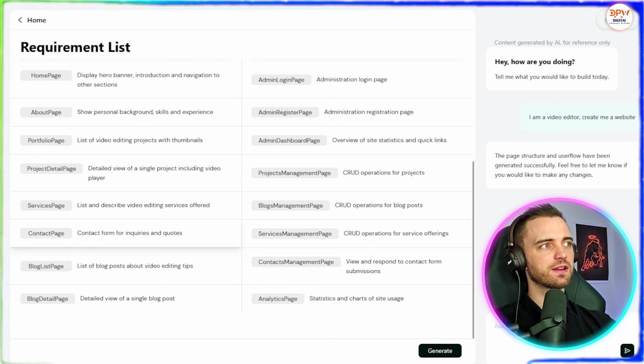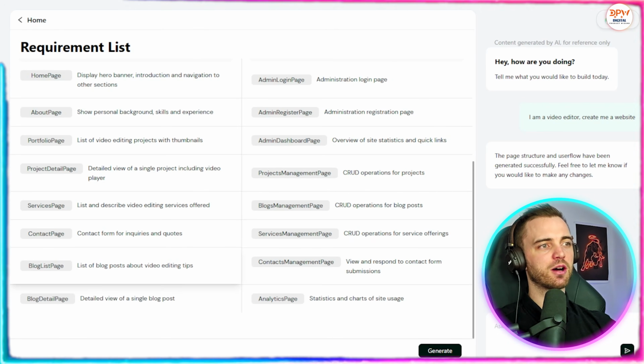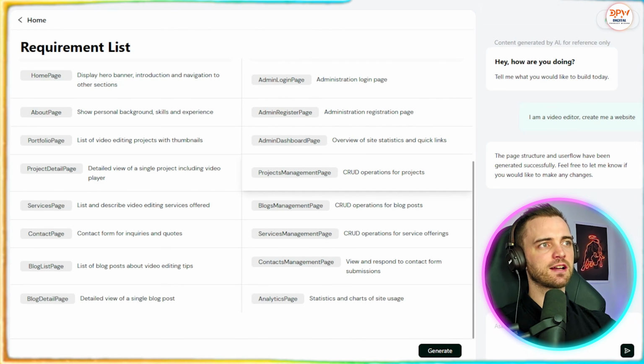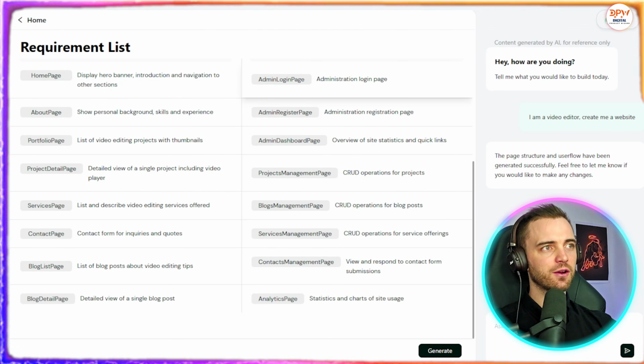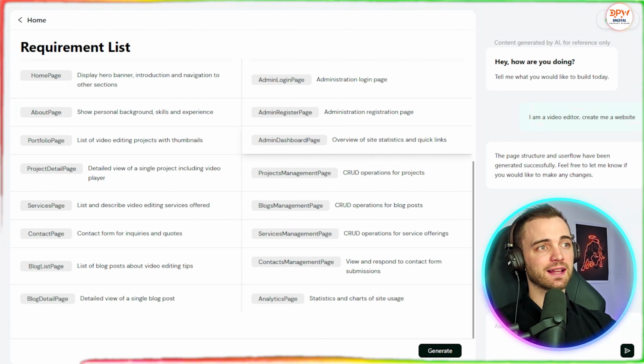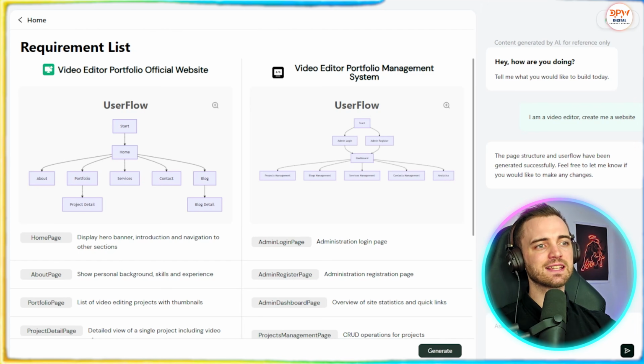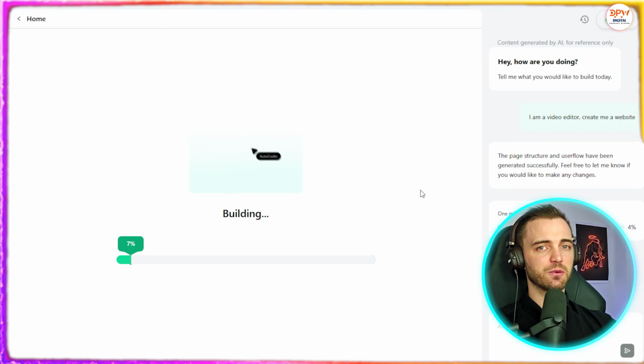You can see everything here from the home page, about page, portfolio page, and much more here. And then we've got the admin side where, yes, you have the admin login. Okay, you have the dashboard for your admin where you can access statistics and quick links, etc. So really happy with this so far. Let's continue to generate here and see what it comes back with.